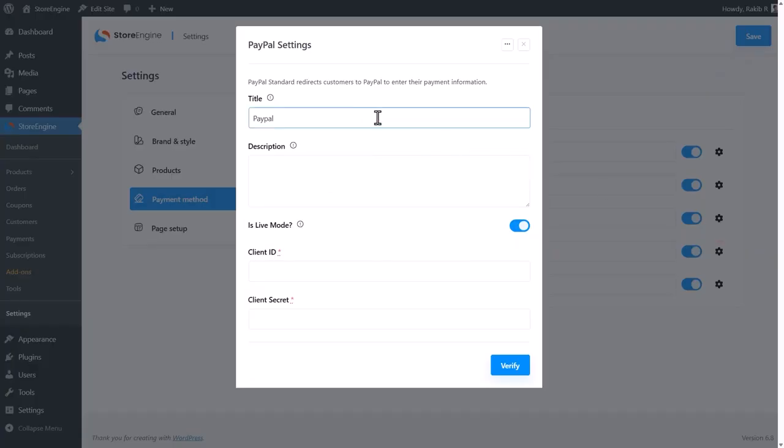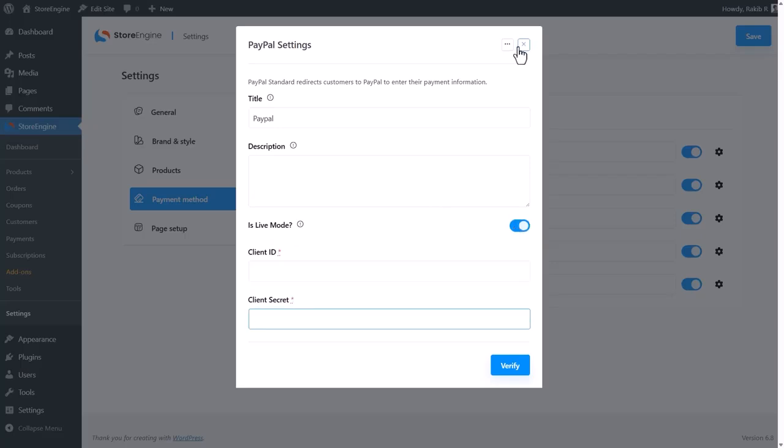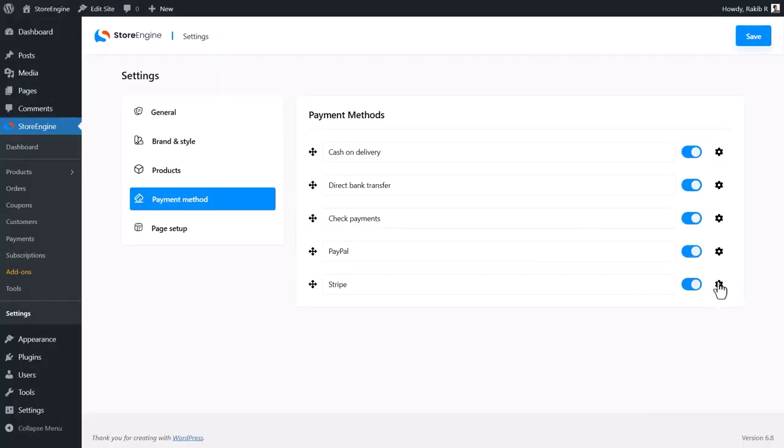In the PayPal settings, you can connect your PayPal account by entering your client ID and client secret. If your store is still in testing mode, you can enable sandbox mode to test everything before going live. Stripe configuration works similarly, but we'll skip that for now. Click Save to apply your payment settings.